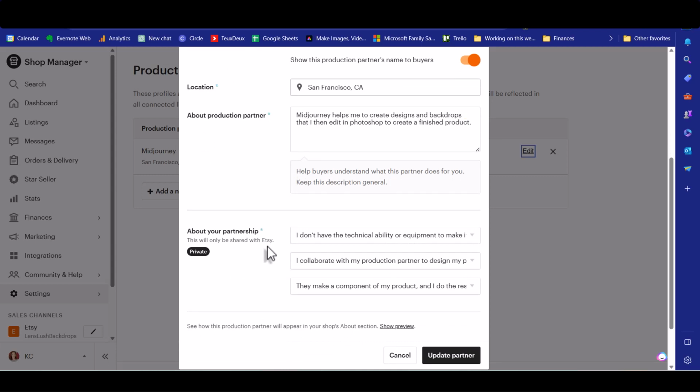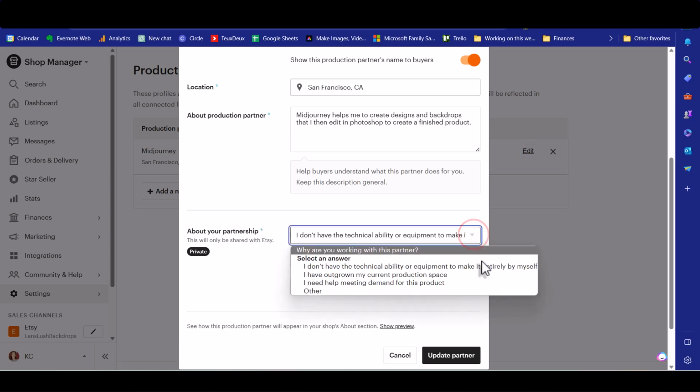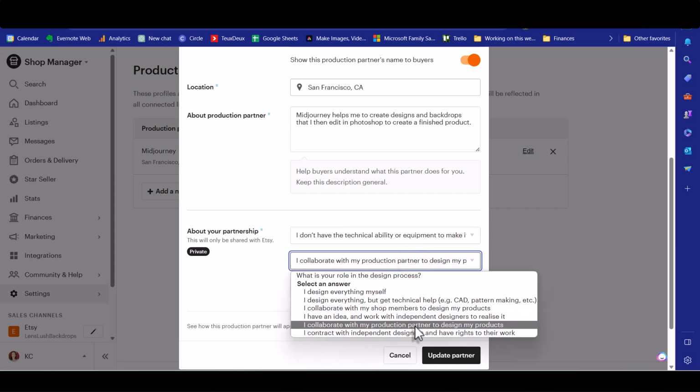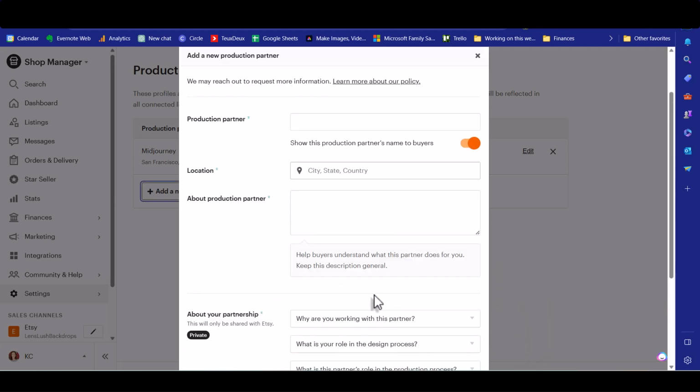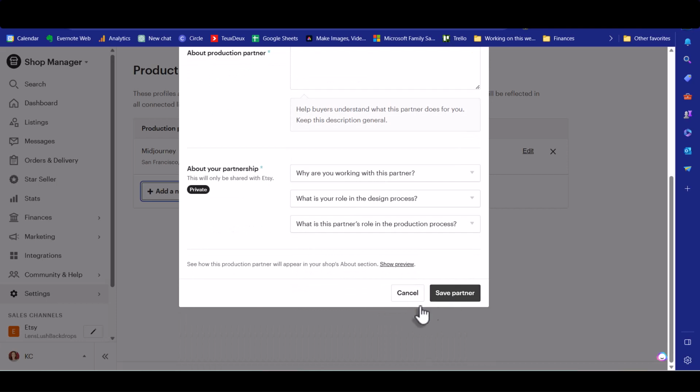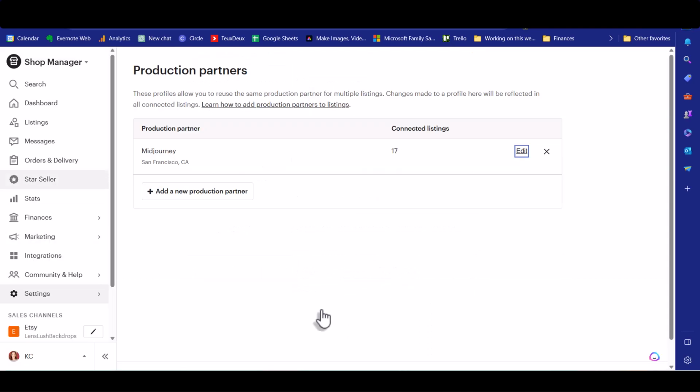Okay, then under about the production partner, I selected that I don't have the technical ability or equipment to make it entirely by myself. I collaborate with my production partner to design my products. They make a component of my product and I do the rest. Okay, and then on yours, you're just going to click Save Partner. And now once that's done, we're going to click on Listings.